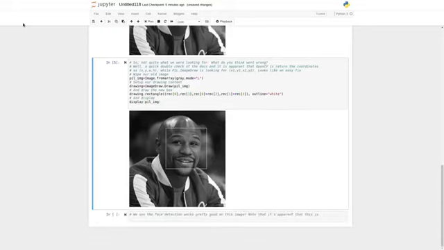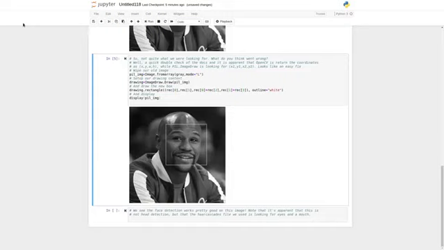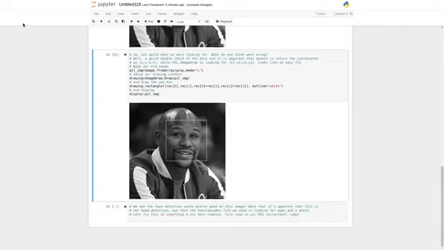Okay, we see the face detection works pretty good on this image. Note that it's apparent that this is not head detection, but that the Haar cascades file that we're using is for eyes and a mouth. Let's try this on something a little bit more complex.